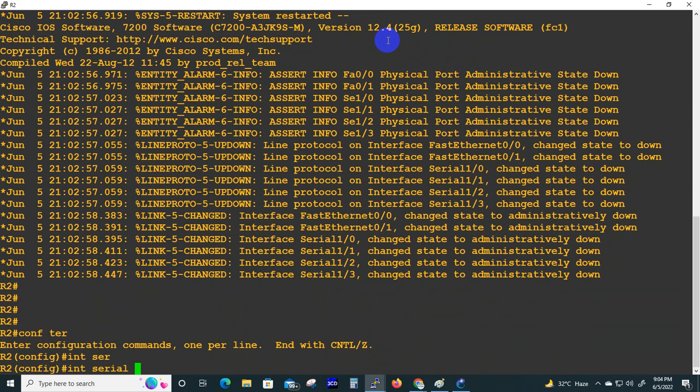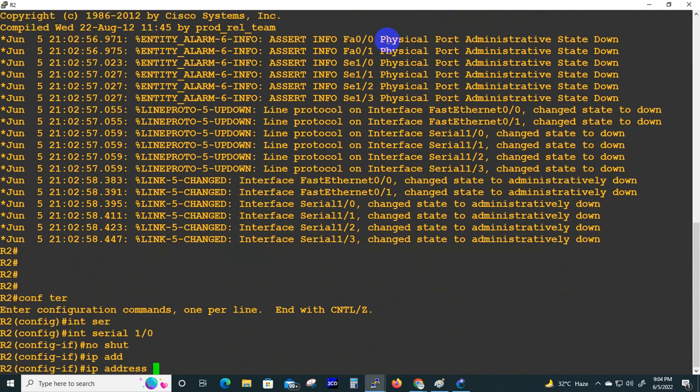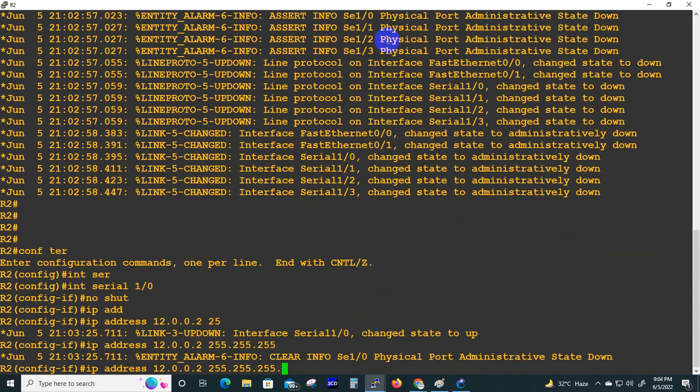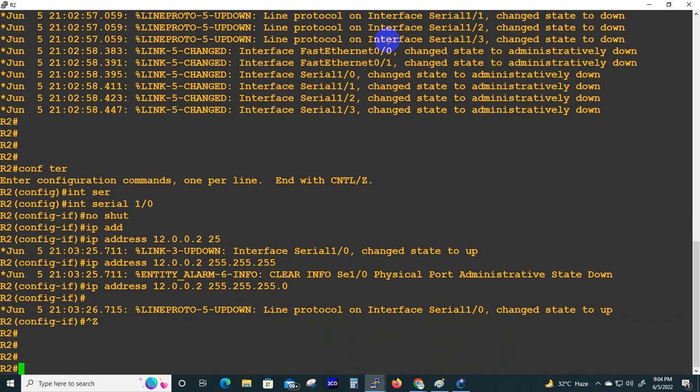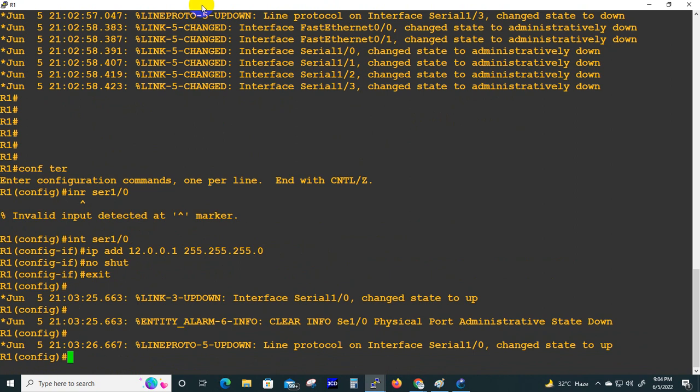Interface serial 1/0, no shut. So in R1, our first step is router BGP.